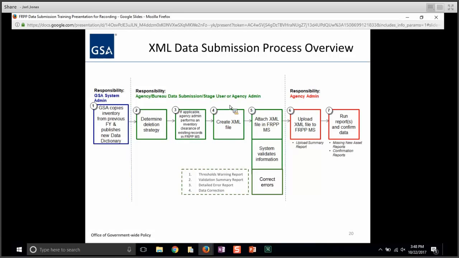So as with the individual process, I'd like to go ahead and review the overall process before we begin to review the steps on how to upload the XML file and review and validate the information. So here we see a high-level process diagram. And once again, at the beginning of each fiscal year, the GSA will copy all of the existing assets from the previous fiscal year and save them in the application to the current fiscal year. So again, agencies do not have to start from scratch.